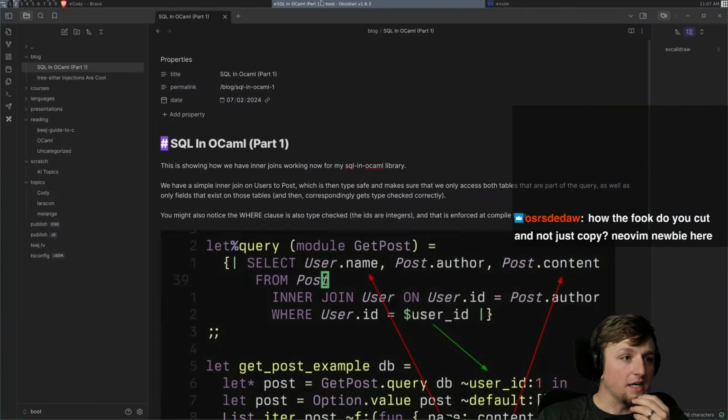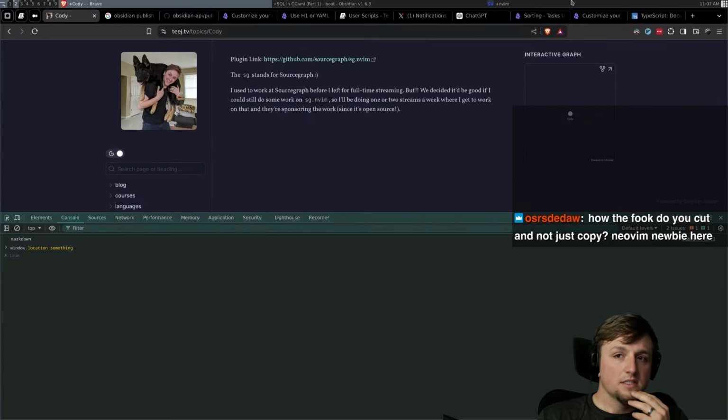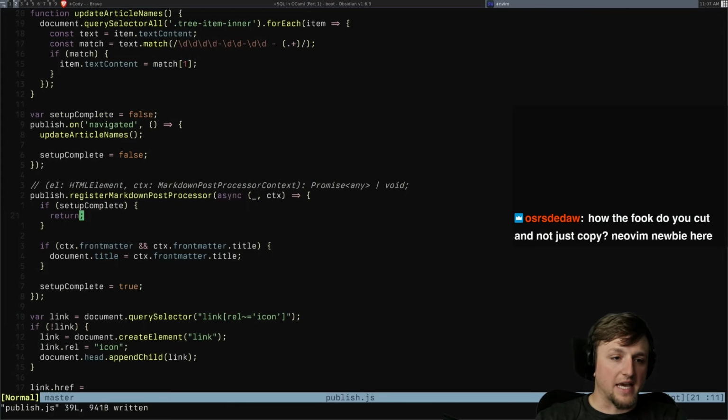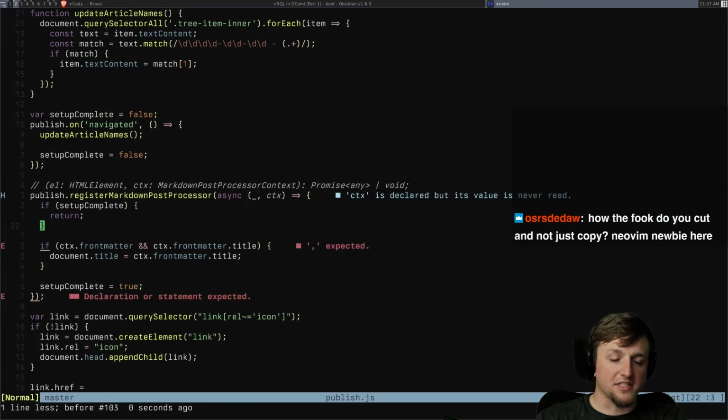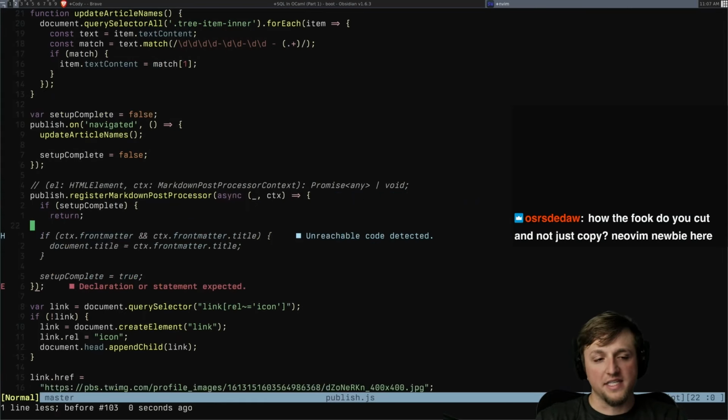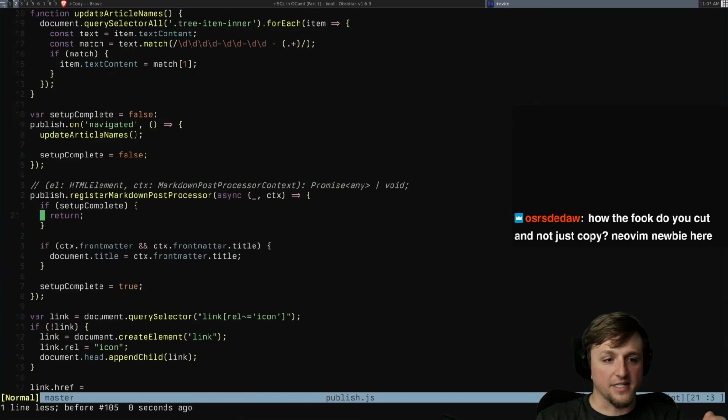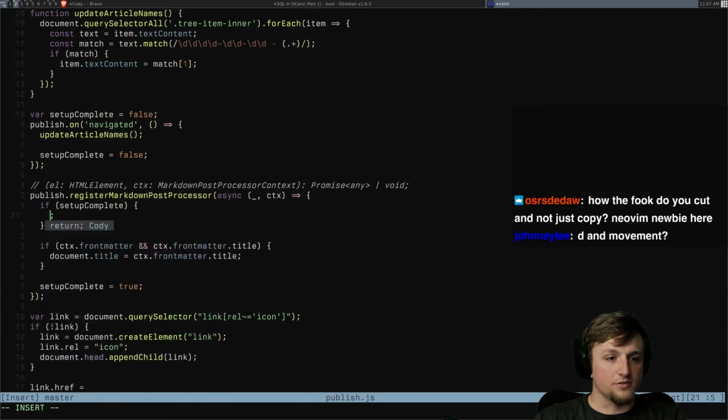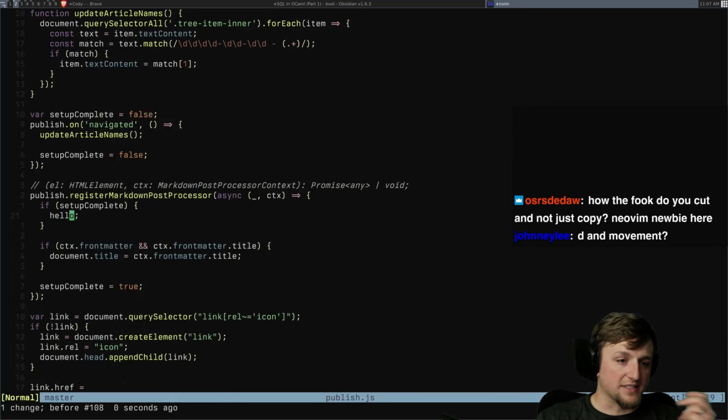How do you cut and not just copy? You can use yank to yank something. That's YY. You can use D to delete it and then paste it again. Or you can use C to change something and then paste it again afterwards.